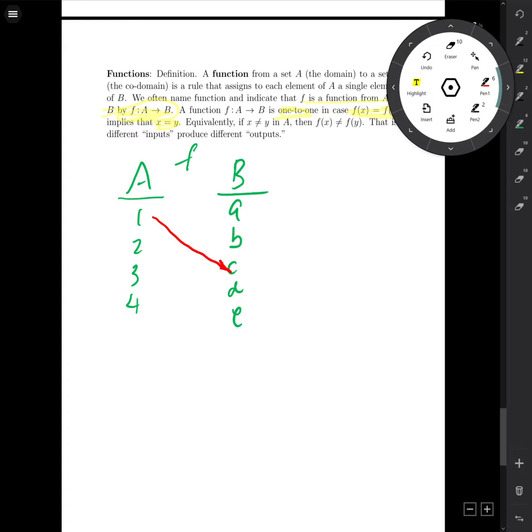And 2 similarly has to have something assigned to it. So maybe 2 goes to A. So the assignment there of the function is A is assigned to 2. And only one thing gets assigned to 2. 3 might be assigned to, say, B, and perhaps 4 is assigned to E. So D is not assigned to anything here. But this would be the function. Now in the function notation, what this would say is f of 2, for example, is equal to A. f of 3 is equal to B, using the kind of function notation that you've used before.